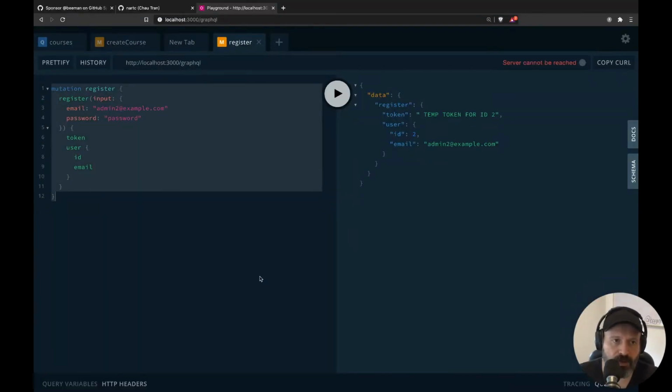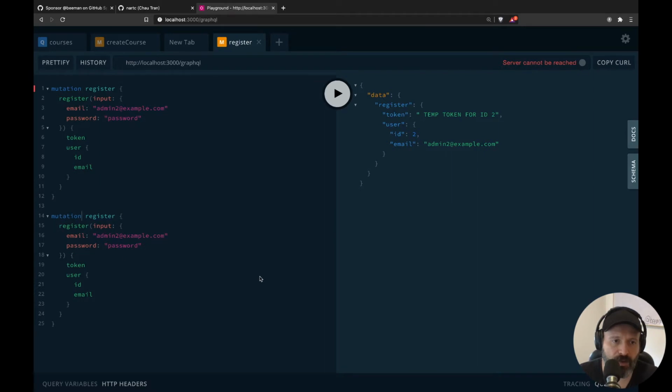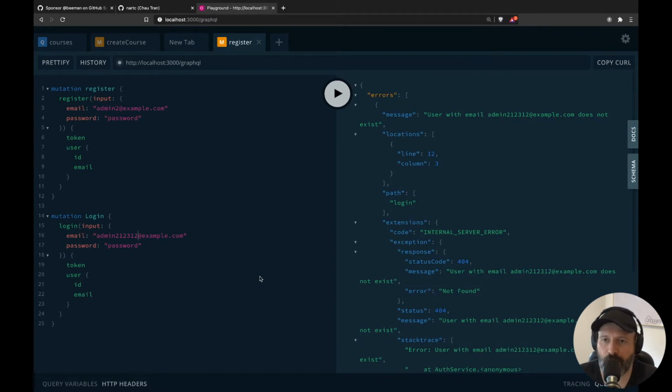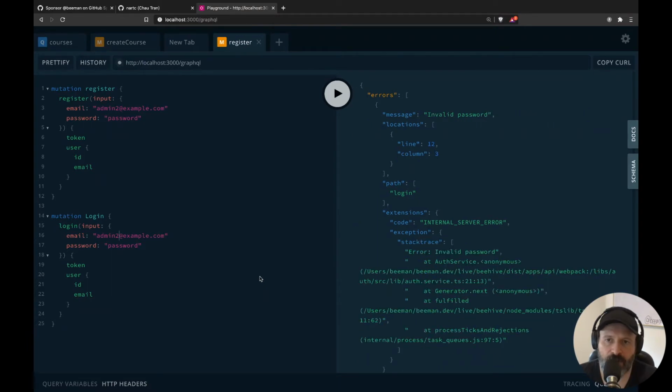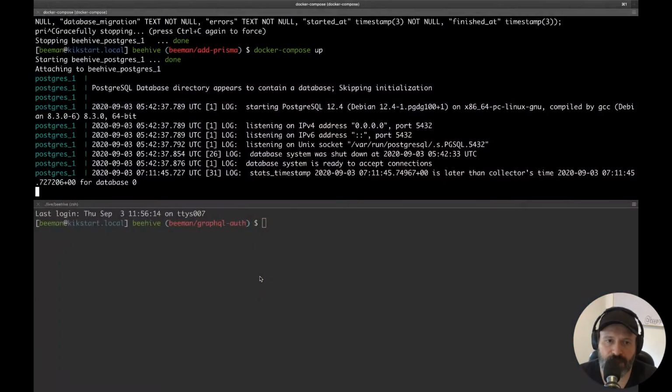So let's copy over this method here and call it login. And login takes the same shape. So let's first start with an email that we know doesn't exist. There you go, user with email blah blah does not exist. Now, if we take an email that does exist, we get invalid password. And this is because we don't validate the passwords yet.